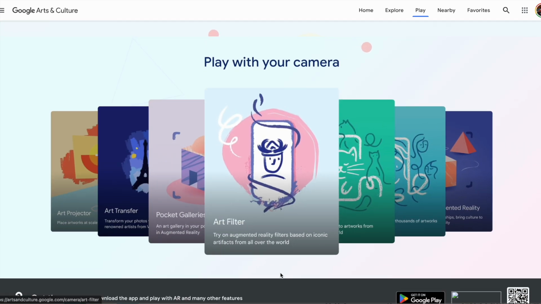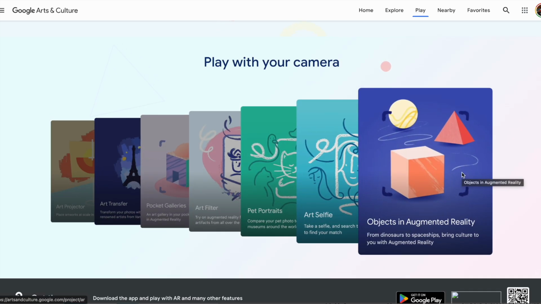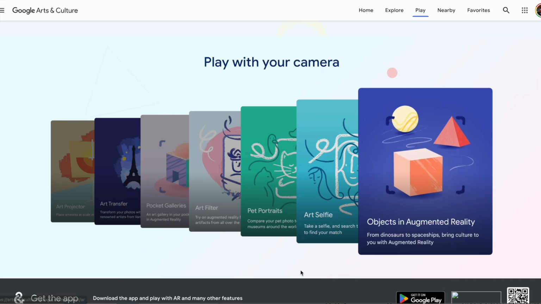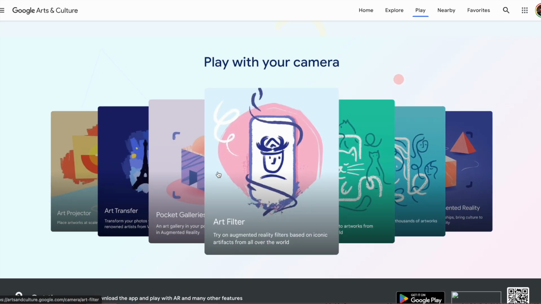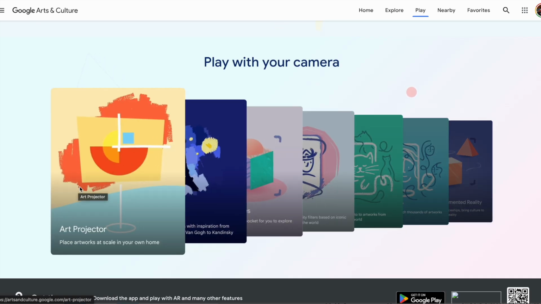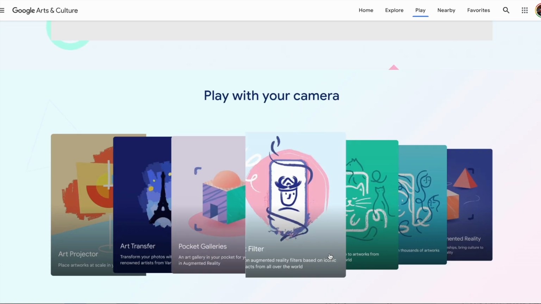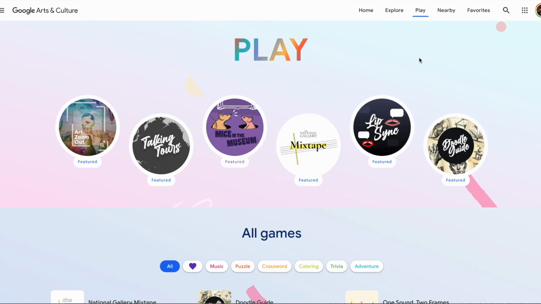You do have down here as well, if you want to do assignments that have augmented reality, there are various ones here. So objects in augmented reality. You also have, I want to say, Pocket Galleries, an art gallery in your pocket. One that's pretty cool, again if you're studying or teaching art, projects art to scale in your home, so you can see how large or how small the art is. So again, this one might appeal to you, though a lot of these require getting Google Play in order to actually play them.